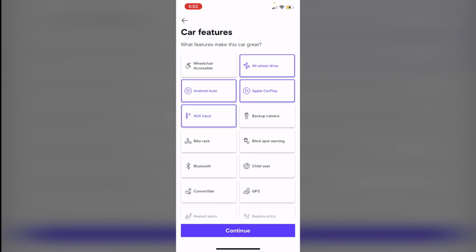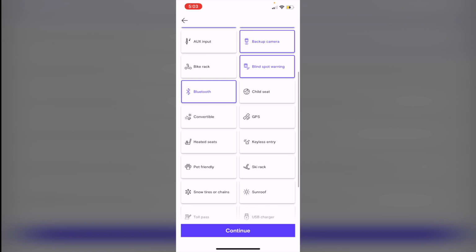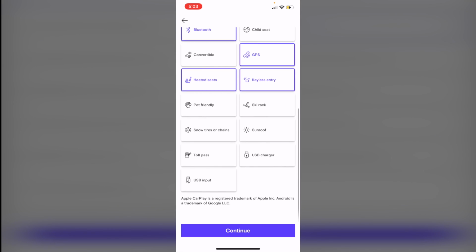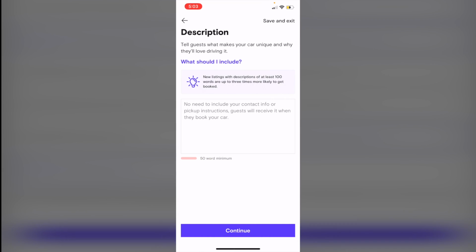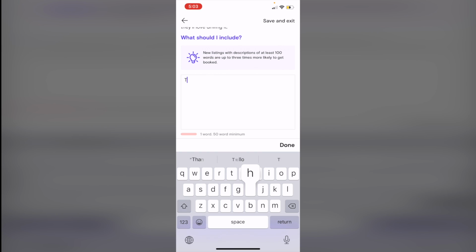Now right here you're going to be adding all the car features. So again, I'm going to be adding all-wheel drive, Android Auto, CarPlay, blind spot assist, Bluetooth. You want to add as many of these as you can, because there will be some guests that will look for specific features, and if you forget to add them in here, you're simply not going to have that advantage. Now in the description, you are going to be required to put at least 50 words minimum in order to post your vehicle.